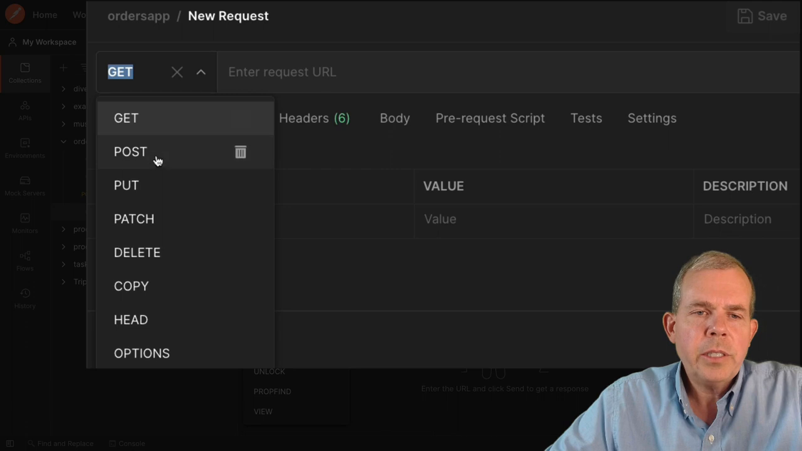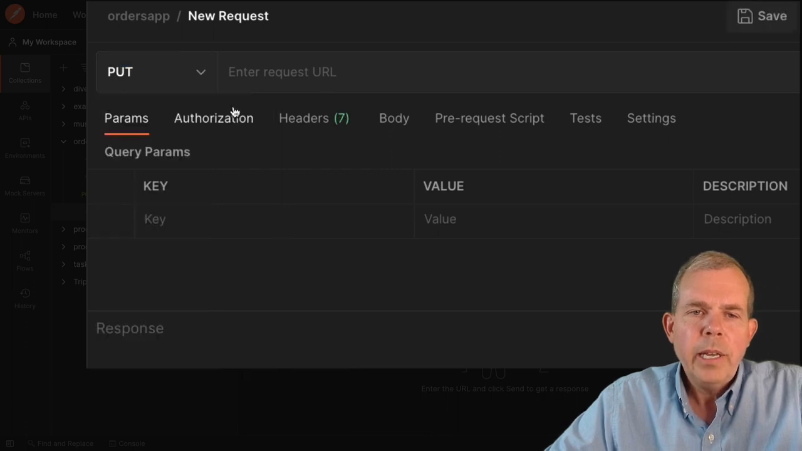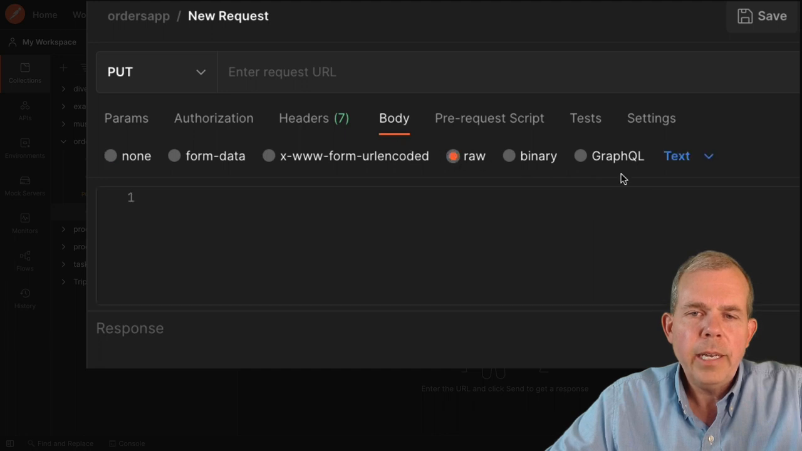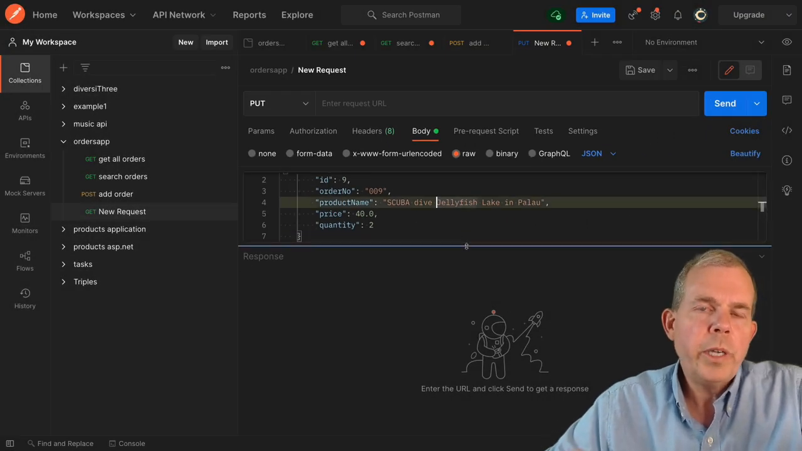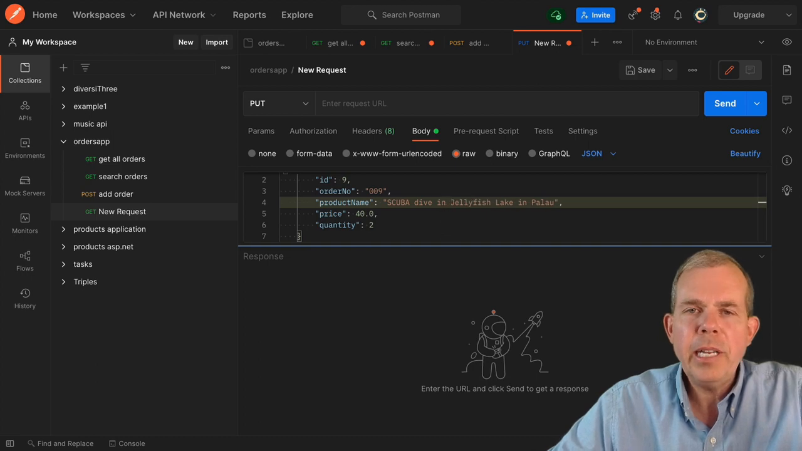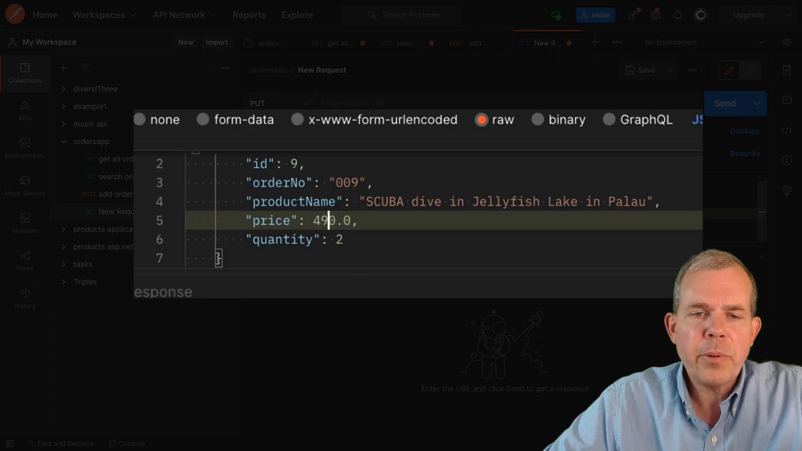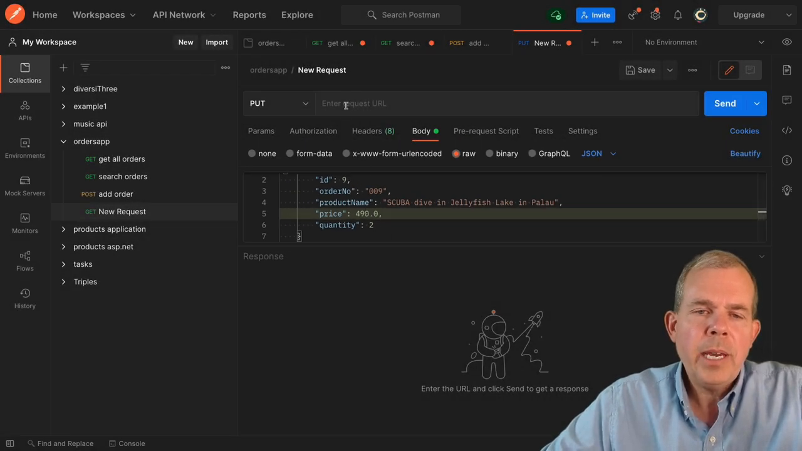So we're going to change this to a put request, and then we're going to put in the body our raw and JSON formatted data, and then go ahead and dump this in here. So far, this is not changing anything. We're just copying and pasting the value for record number 9. So I'm going to make one change here in the description or the product name. I'm going to say scuba dive in Jellyfish Lake, and let's raise the price from $4 to $4.90. We'll keep the ID number the same.